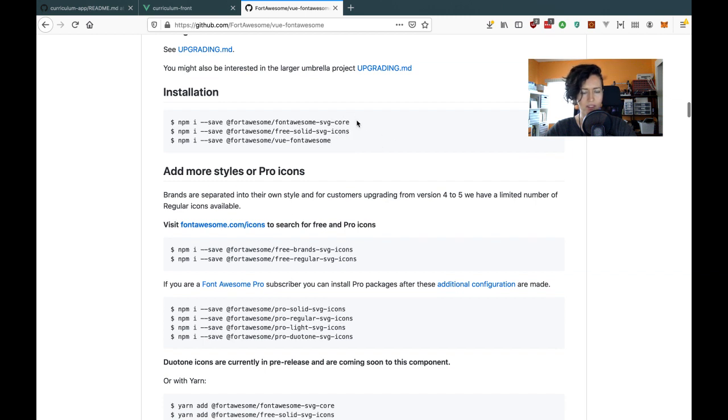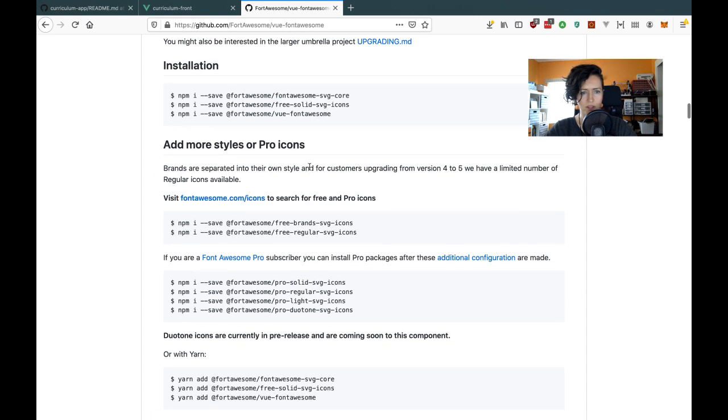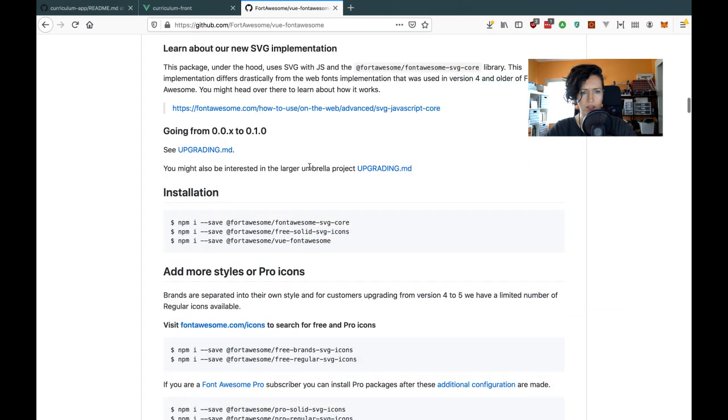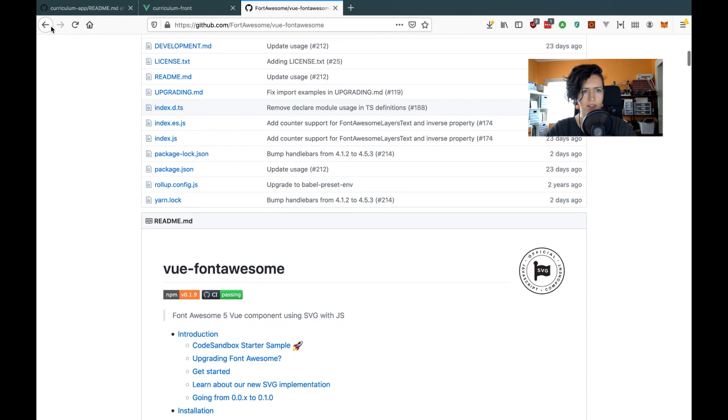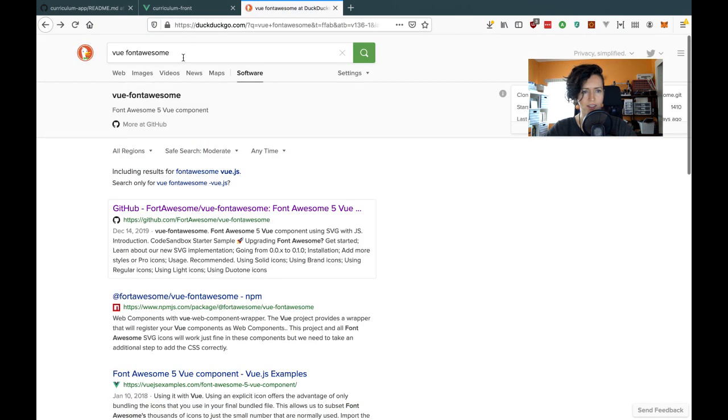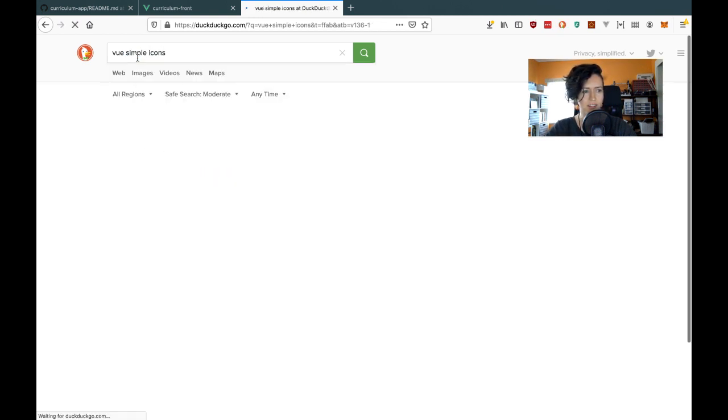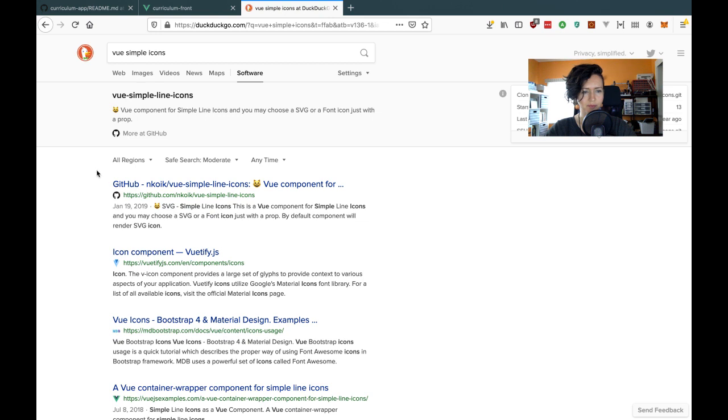Man, all I want is icons, and they want me to install 3 different packages. I just want something simple. Let me see if I can find Vue simple icons. Simple line icon, sweet.